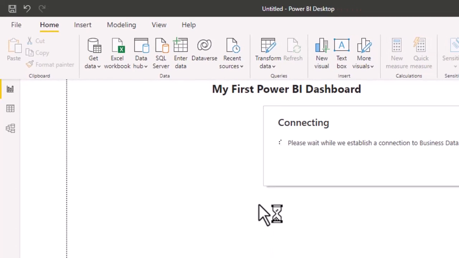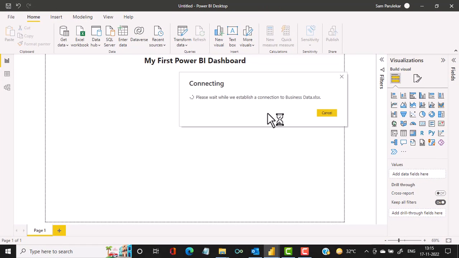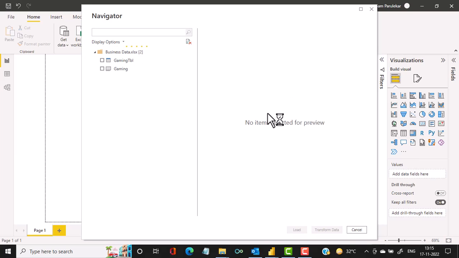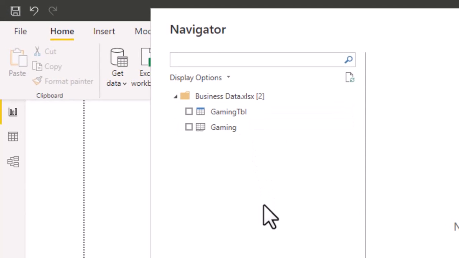Now Power BI is connecting to Excel and establishing a link with that data file. Now once it has connected to the data file, it will show me a screen. In that it will tell you that you are having two options. One is to import the gaming table which is present in that Excel file, or the entire gaming worksheet. So in our scenario we don't want to insert the entire sheet, we want the table.